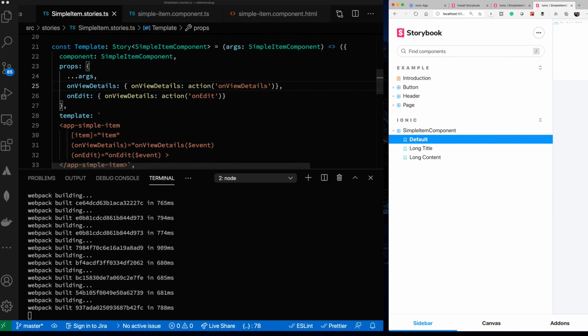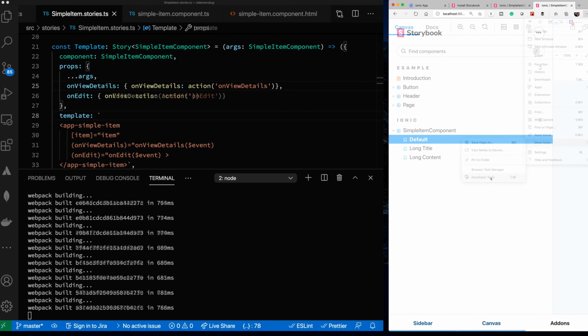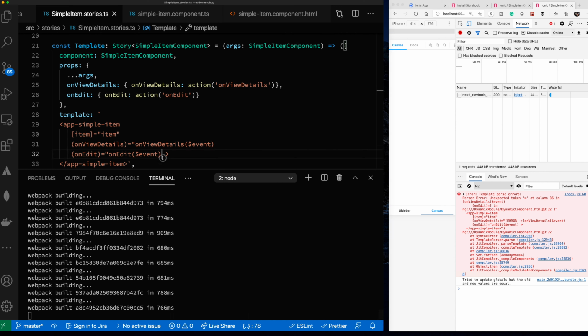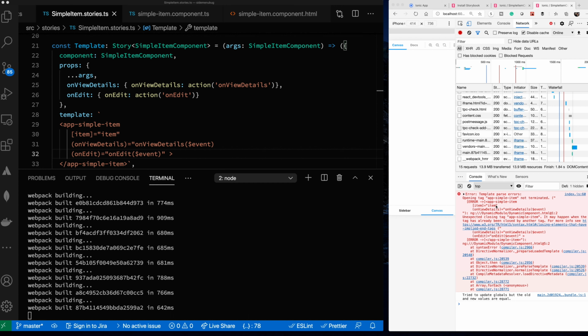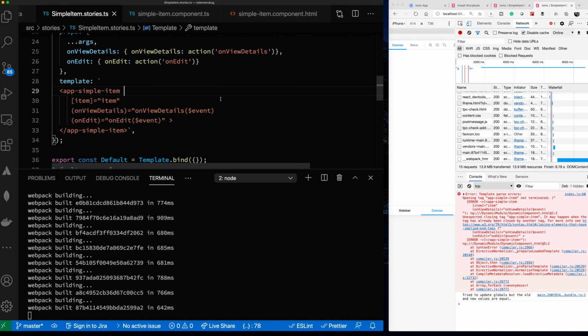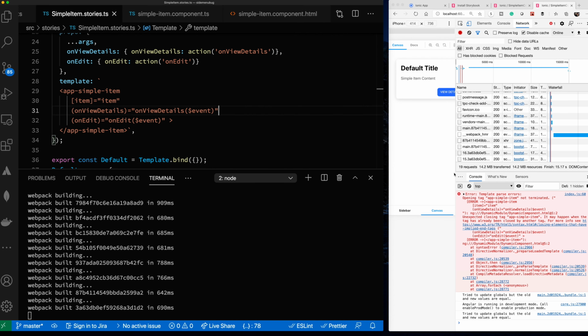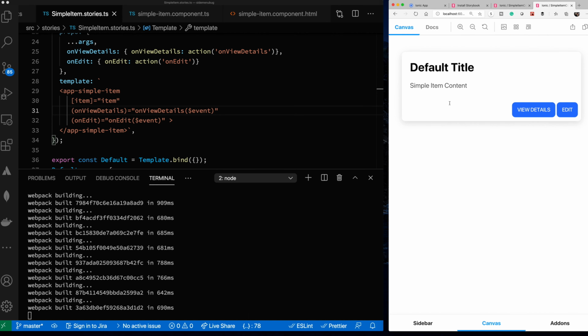Did I pass my arguments properly? On edit. Oh, I'm missing my quote there. I'm missing something else again. What did I do wrong? Oh, I missed my quote up here too. Okay. So, some bad typing. I guess this is what happens when you do things in real life.